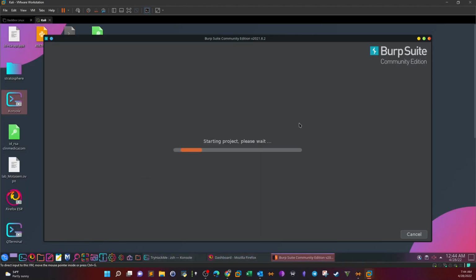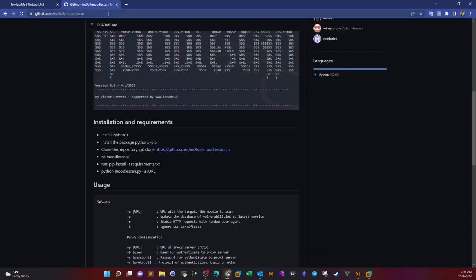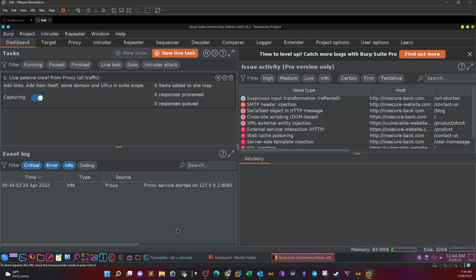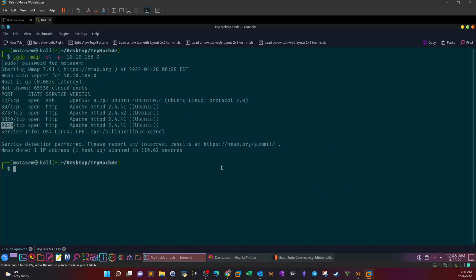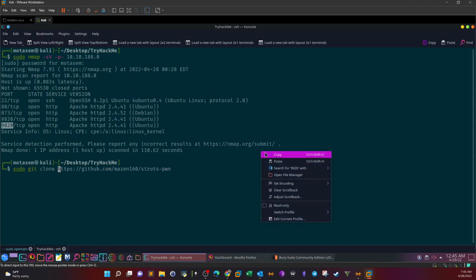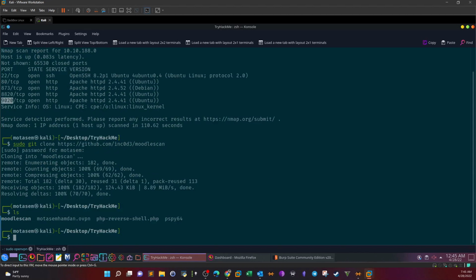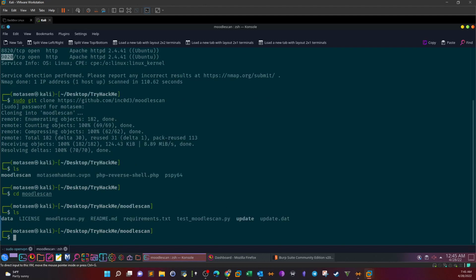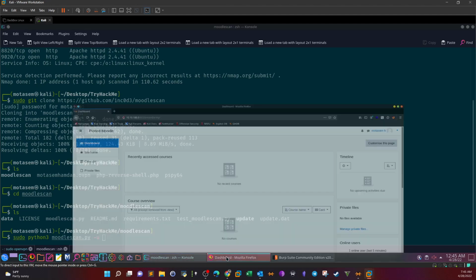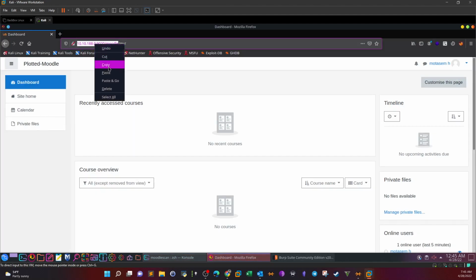That's why there is a tool called Moodle Scan. You can find it here. I'm gonna clone the repo to my machine. So we're gonna right off the bat scan this. So sudo git clone. Okay, so Moodle scan, and this is the script. This is the one. So sudo python3 moodlescan -u, and we specify the path to the Moodle instance.